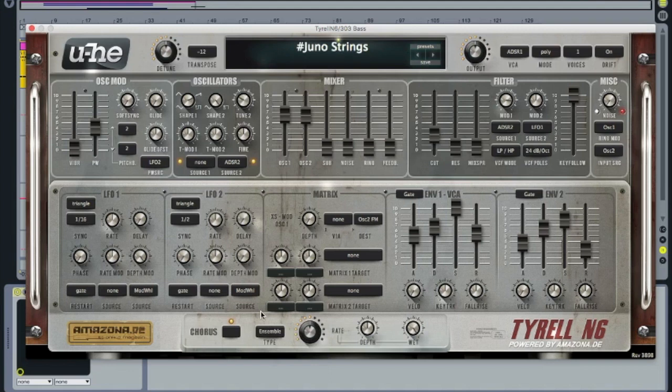And there you have it. This is a quick look at Tyrell N6. I've used a lot of these sounds in the track, and I will play that for you next.